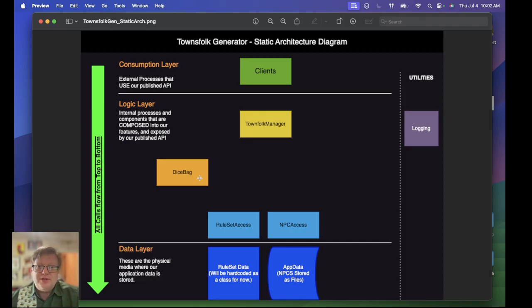Yesterday, we focused on the DiceBag because it's basically pure logic. It hasn't got any dependency on anything else outside of the things that .NET gives us. And that felt like the best entry point into our project.